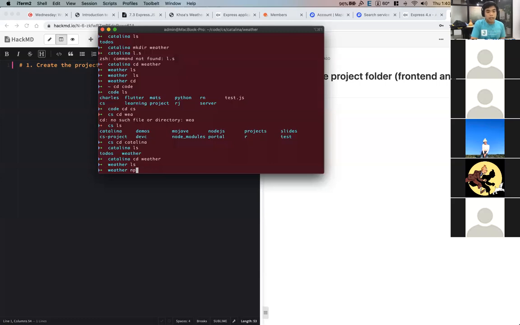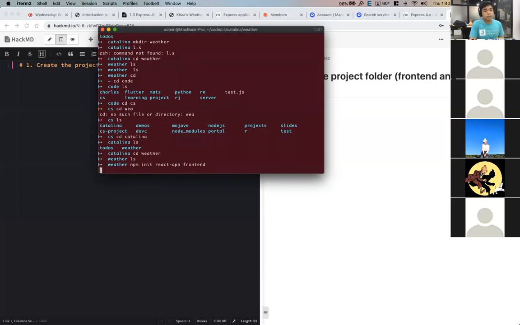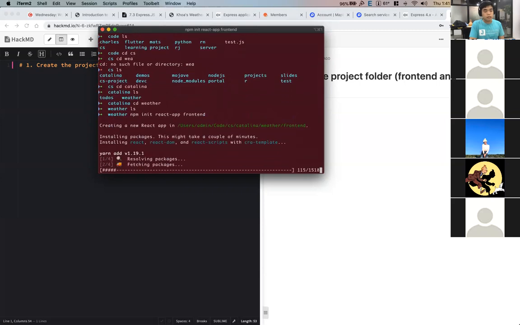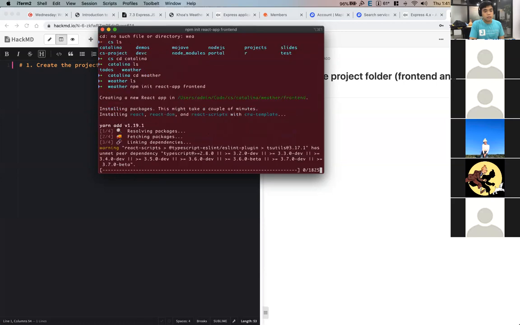So how do you create a React app? What's the command? I usually use npm init React app. I'm going to call it front-end. Okay, while we're waiting for React to create an app, we can also create an app for the backend side as well.